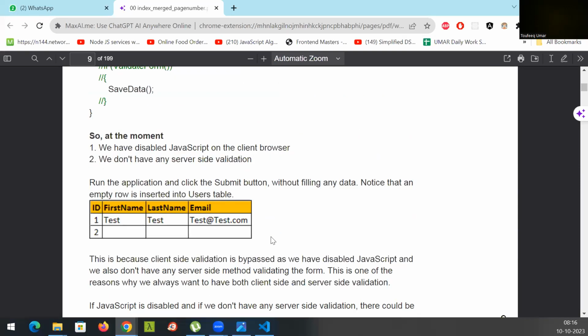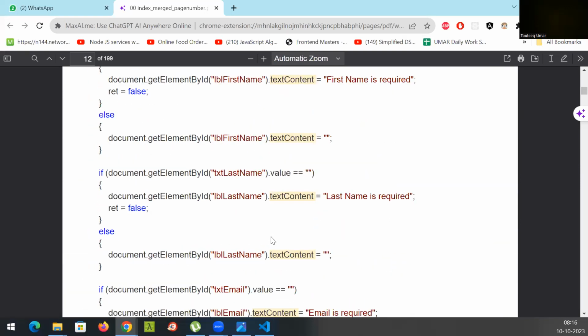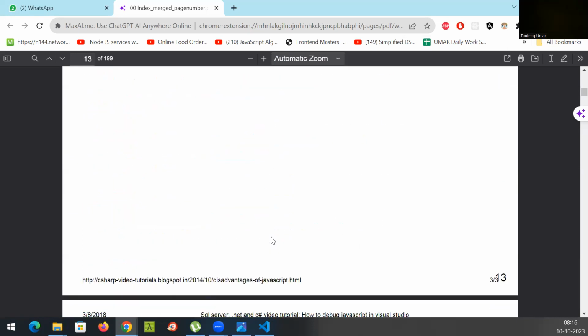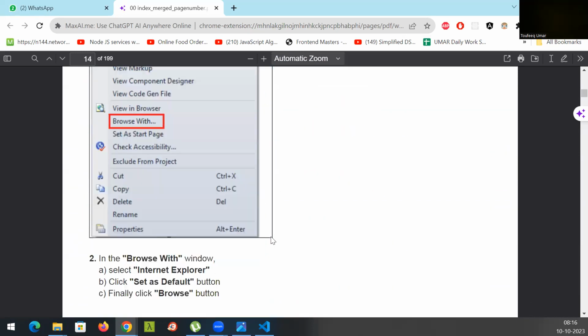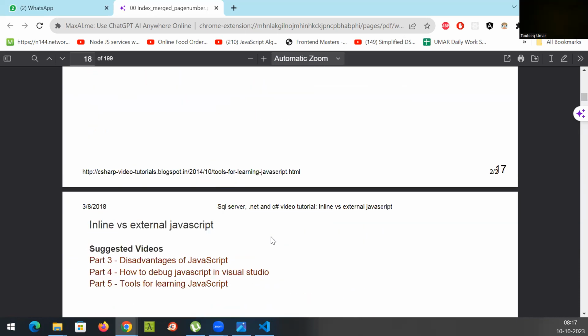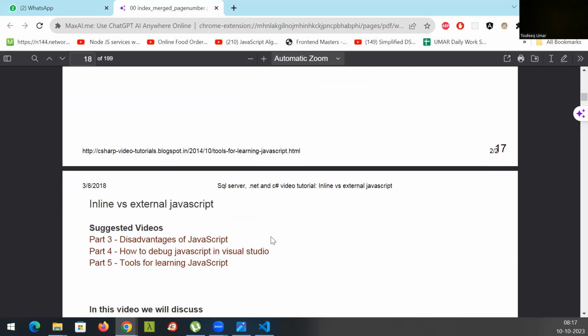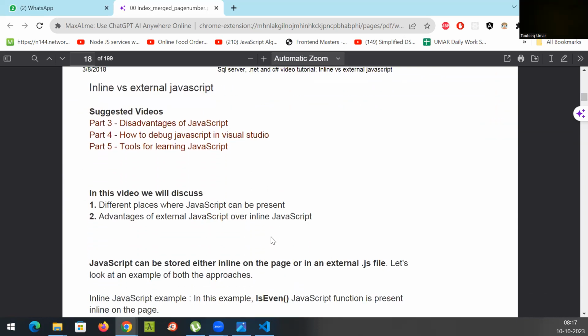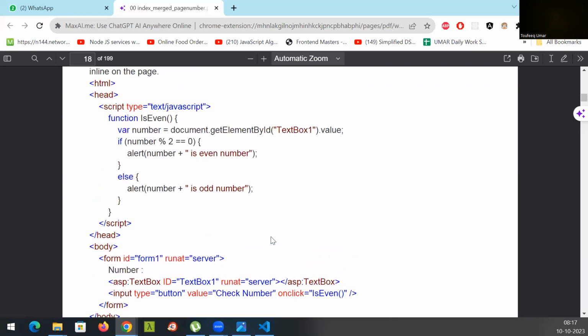Use the JavaScript. Debugging the JavaScript language. Inline versus external JavaScript. Okay. The page number is 18. Come here. Okay. You just copy this. Just copy only the input element button. Okay. Copy.